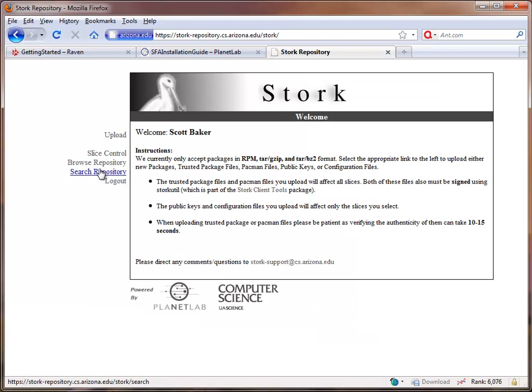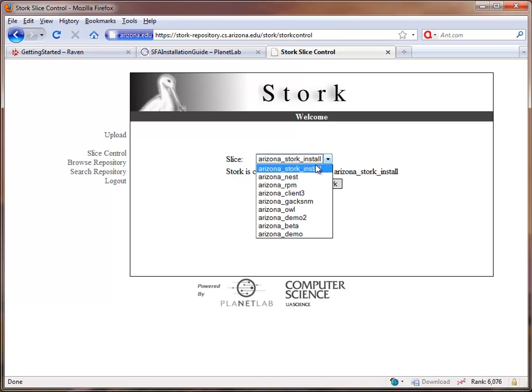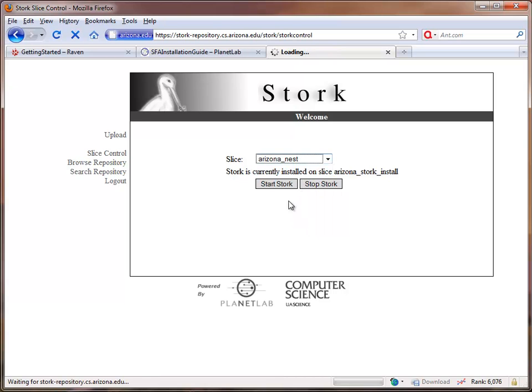Takes a second to verify the permission with Princeton. We go over here to the slice control link. So the slice control link presents a list of the slices that we have access to on Planet Lab. And we can select any slice we want. So for example, I could select Arizona Nest. Takes it a second to get the status. And it says Stork is currently uninstalled on the slice Arizona Nest. So all we need to do is click the Start Stork button here, and it will cause the Stork init script to be instantiated on your slice.